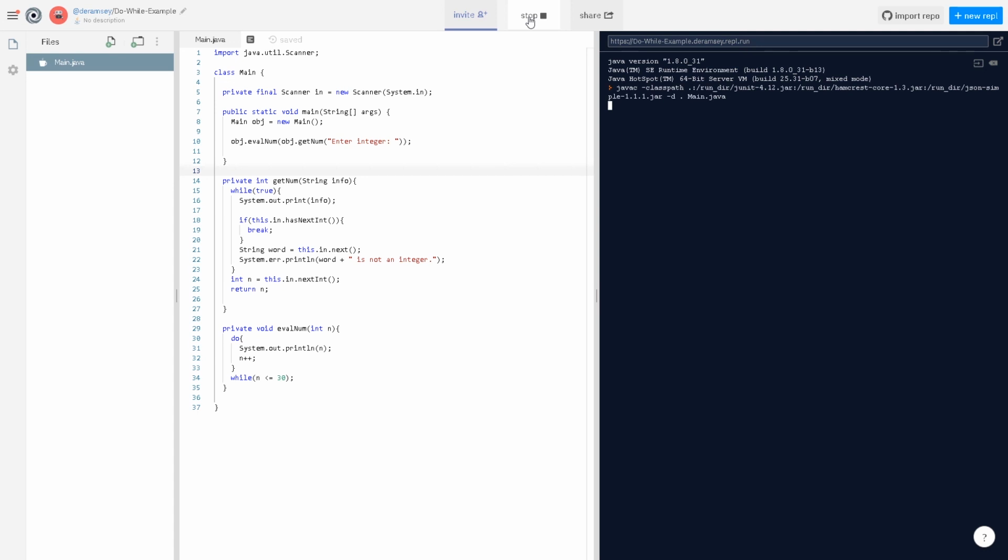And we can run this. So we can enter our integer. If we enter something that's not an integer like h, we get told that h is not an integer, and we get allowed to enter an integer again. If we enter something like 35, that's bigger than 30, we should get 35 echoed back to us, and it should stop. Perfect.